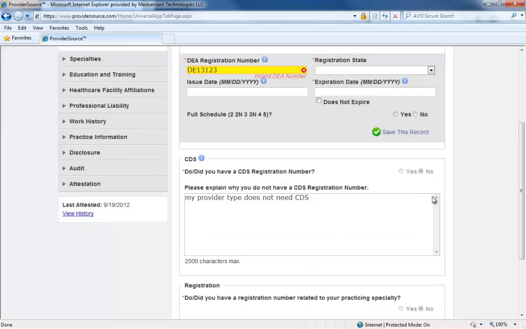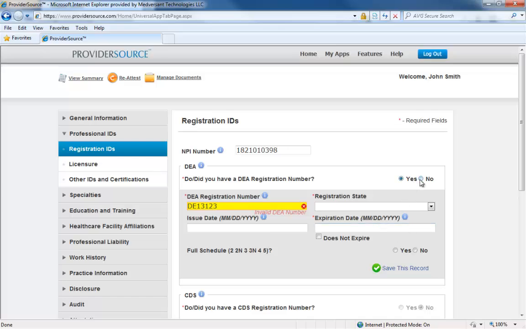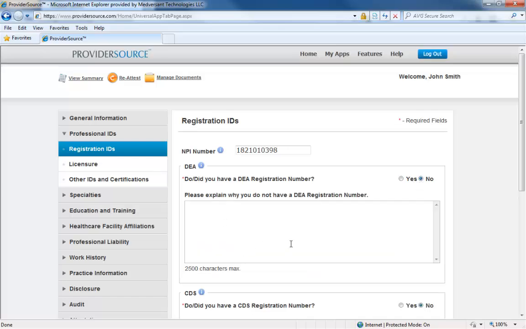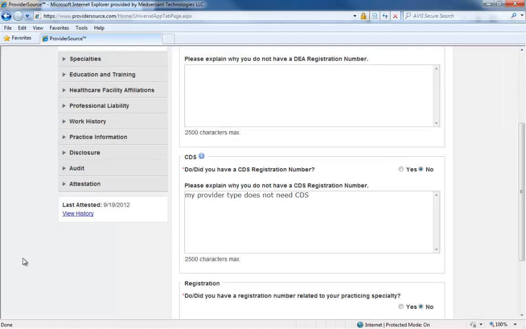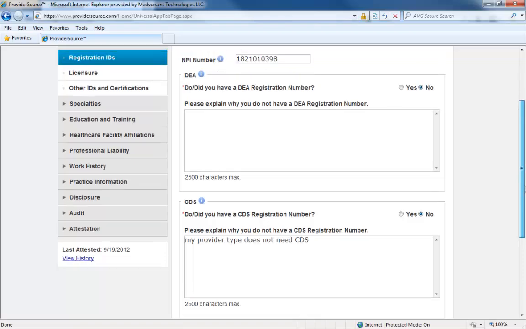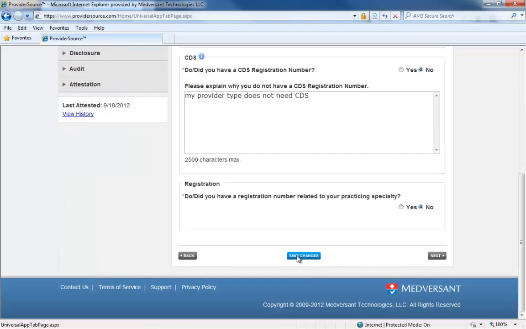Now you may be asking yourself, this looks like a long application and our providers are pretty busy. When are they supposed to find the time to complete this whole thing? As you may have noticed, each page has a Save button at the bottom of it, and that button allows each page to be saved individually.